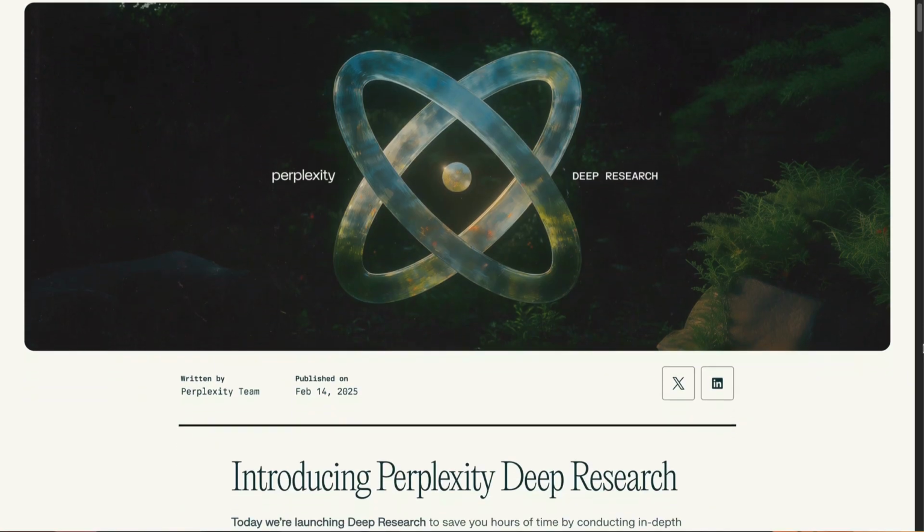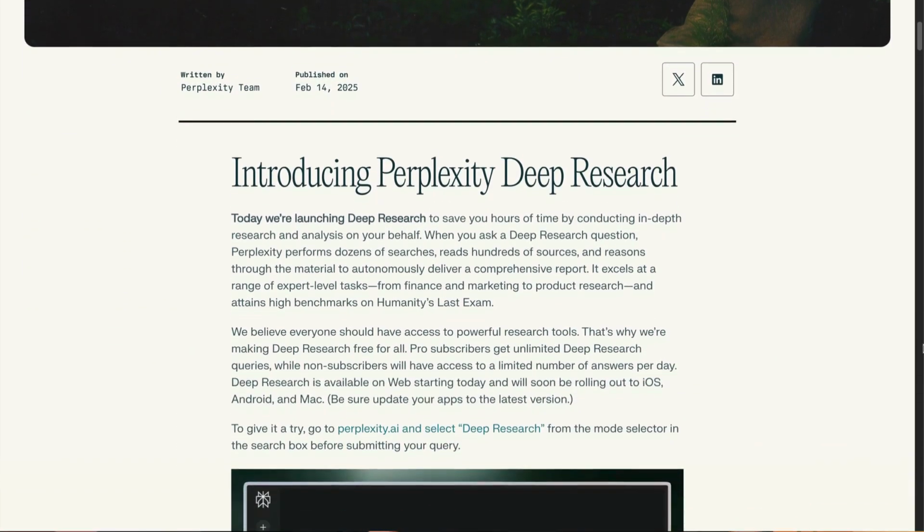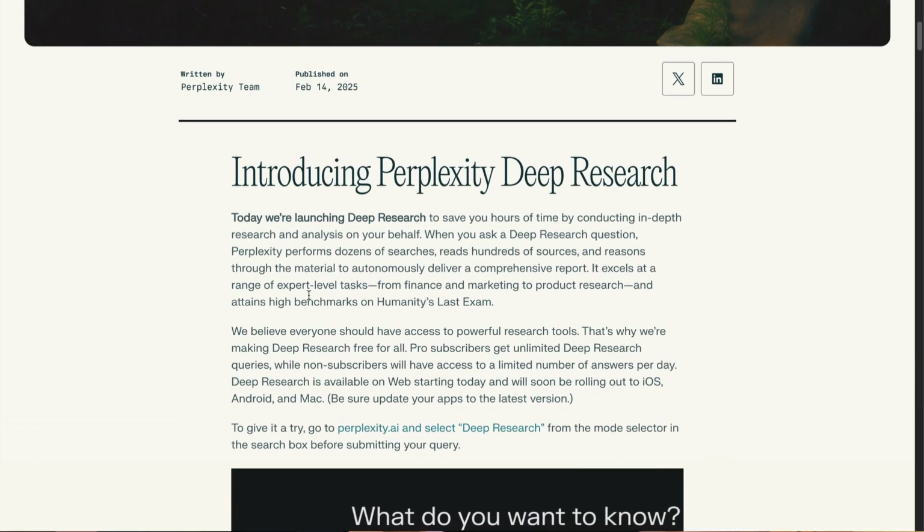All right, so Perplexity introduced deep research yesterday, and it is pretty good. One of the key use cases they mentioned where deep research would be very useful is stock analysis, portfolio analysis, risk assessment, besides product research and marketing.